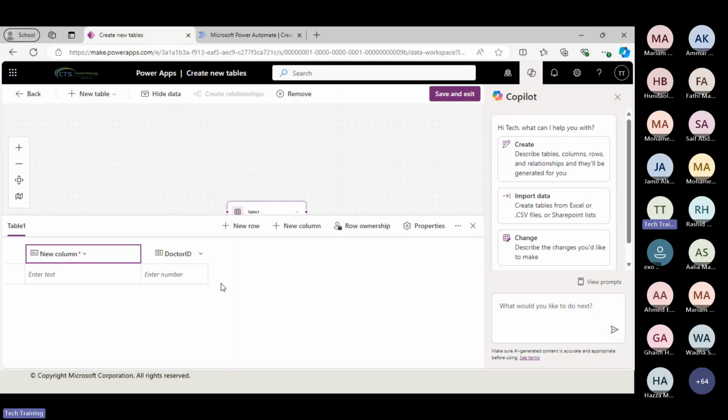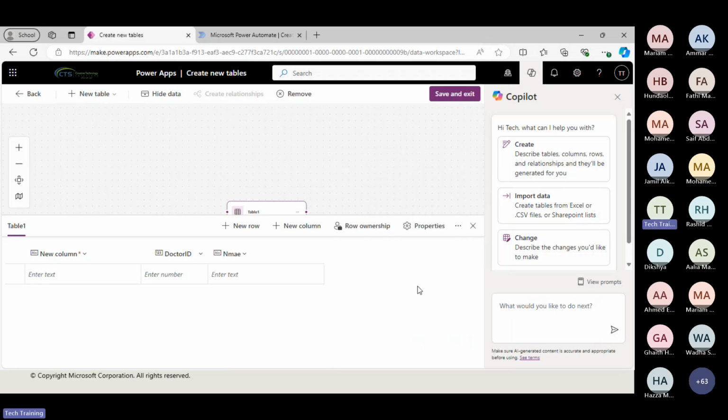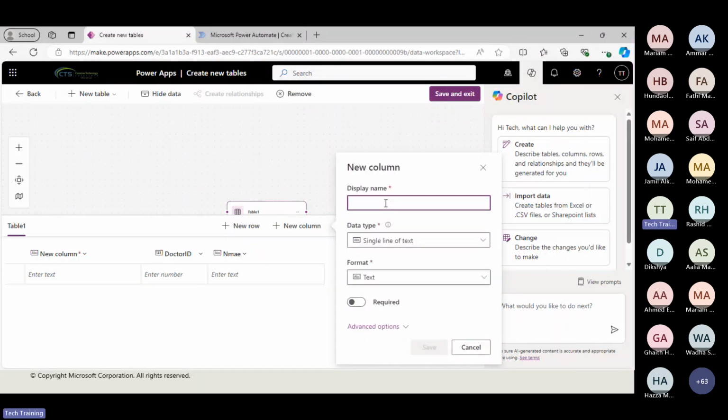Okay, another column I will be creating, which is name. This is the name of the doctor. Here I can select single line of text. I will keep it as it is. Okay, another column I would need to add, which is specialty or specialization.